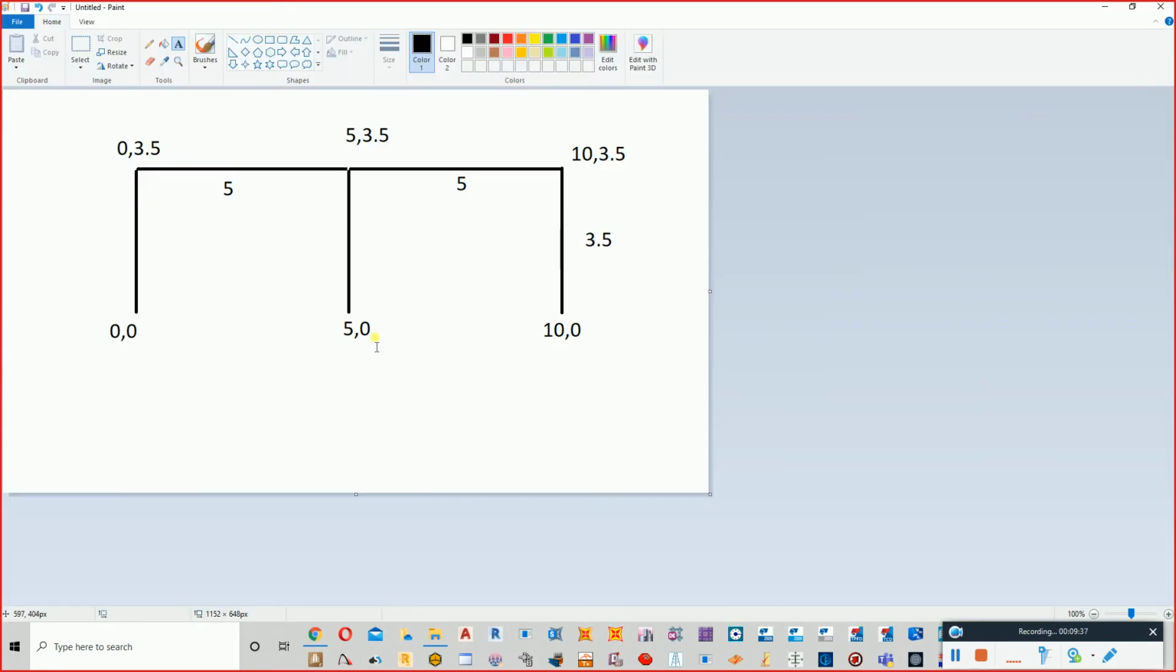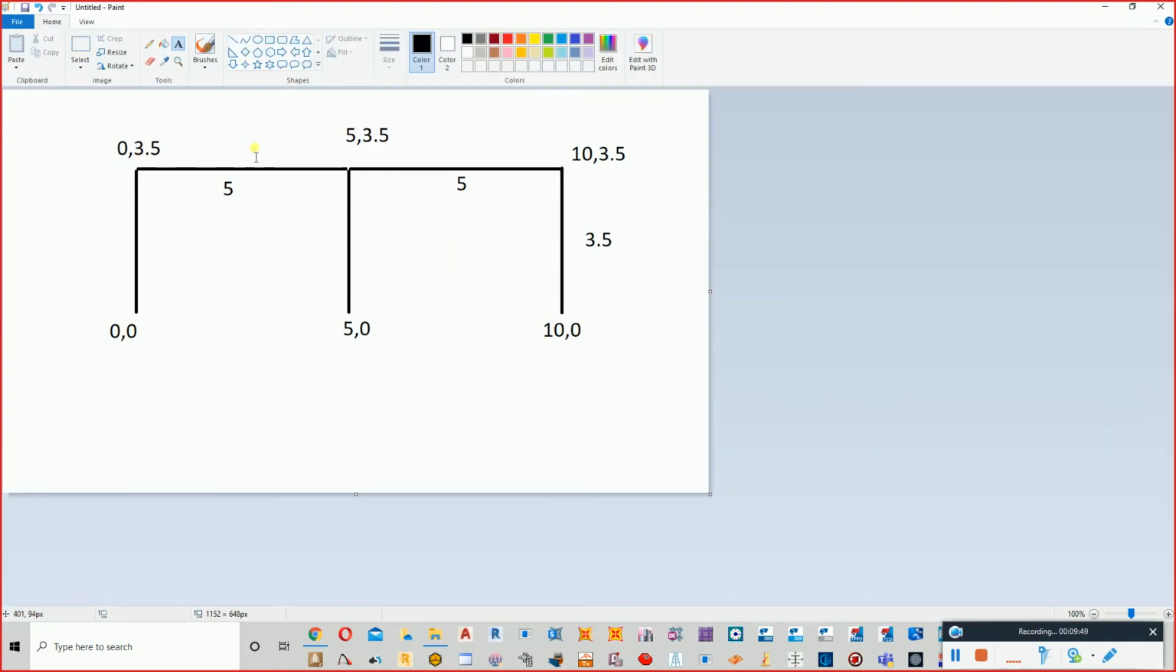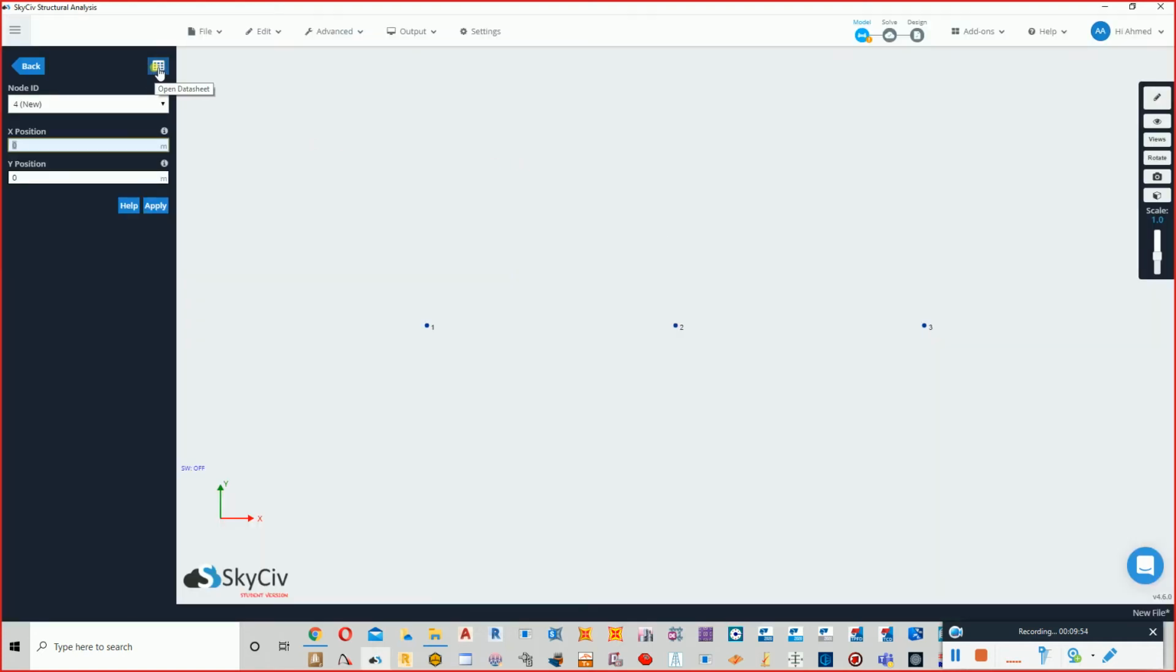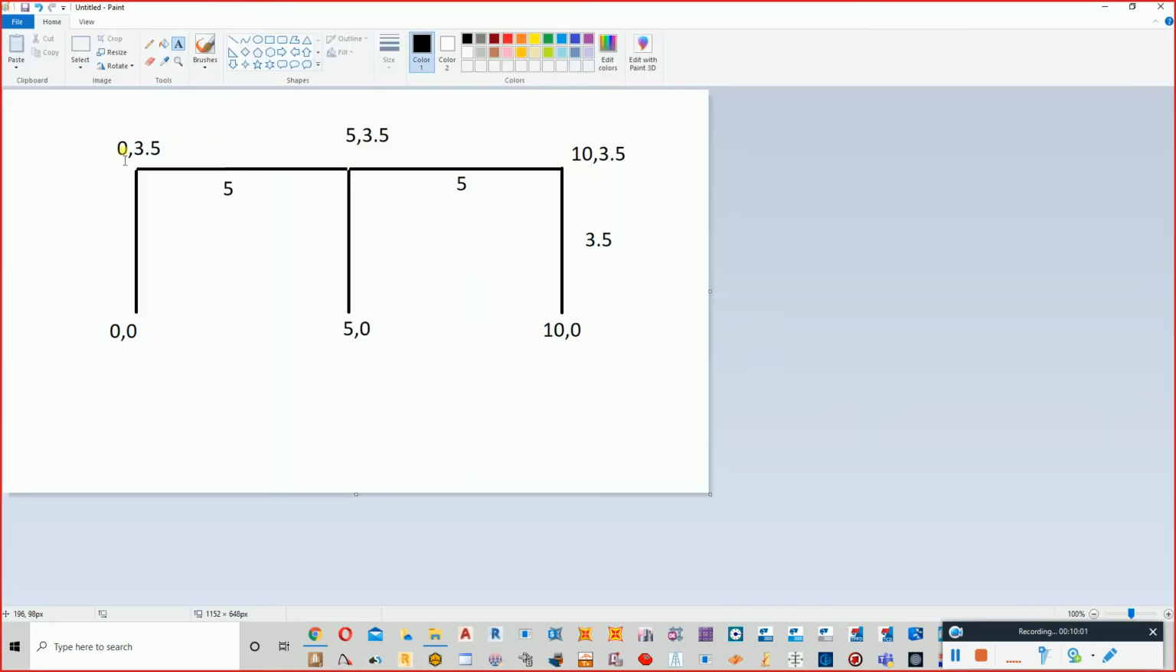Second point is 5 and 0, 10 and 0. So I'll just change 5, 10. Okay, so we have 3 points now, 0, 5, and 10. We want to do these 3 points, 1, 2, and then 3. So I can click here in the data sheet. I can see that this is 0, 0, 5 and 0, 10 and 0. The values are the same here, 0 and 0, 5 and 5, 10 and 5. The only difference is 0 and 3.5, 0 and 3.5, 0 and 3.5 in the y.